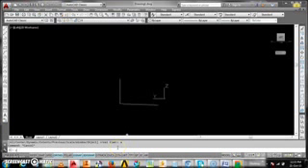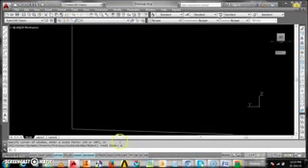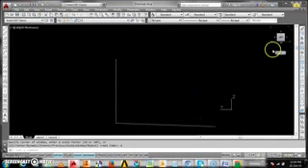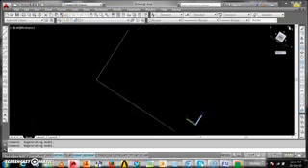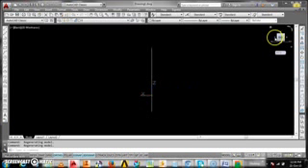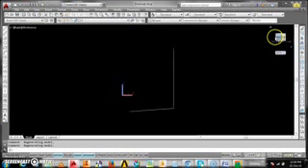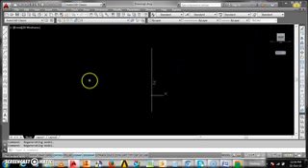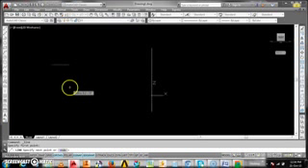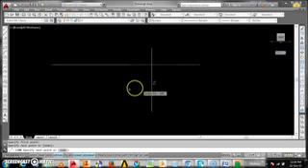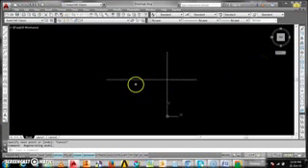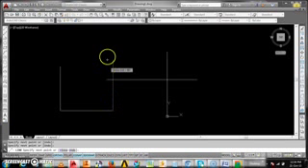To refit it, Z enter A enter. Look, this is the navigation bar with the help of which I am rotating. Now I can easily draw a straight line. See, only a straight line will come.